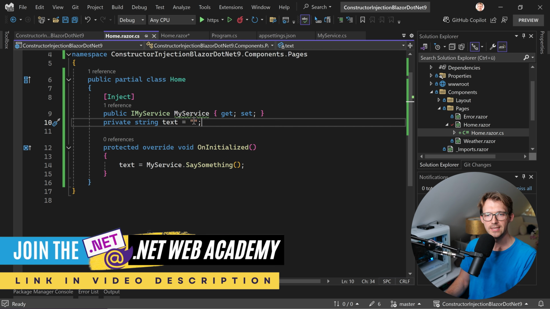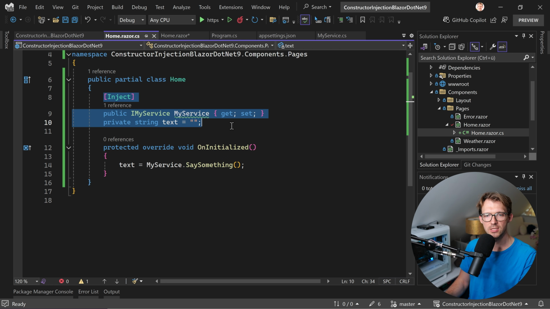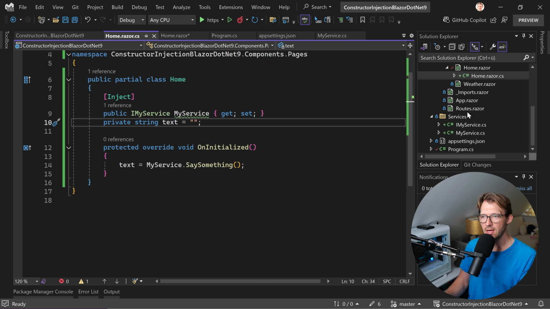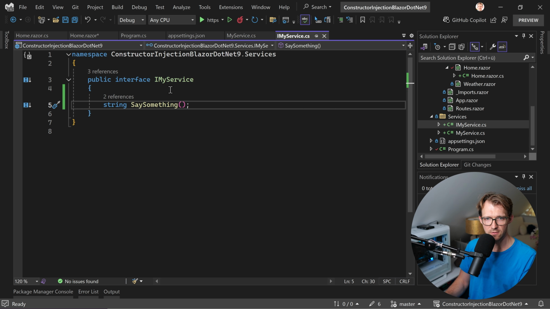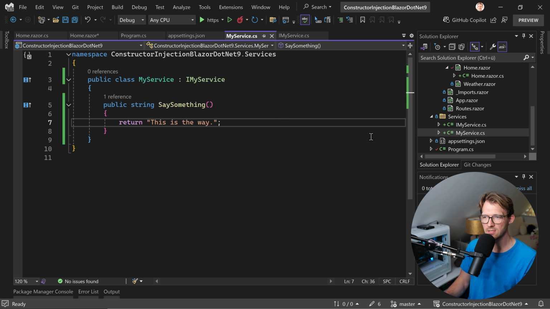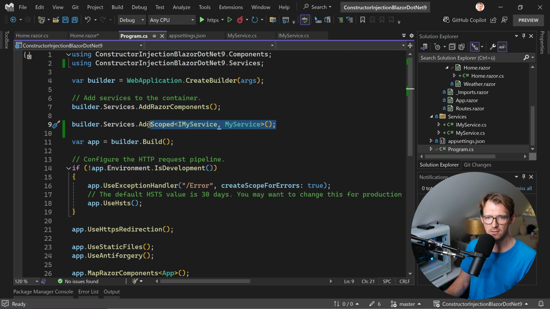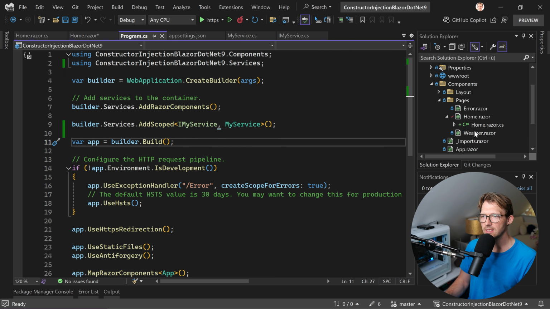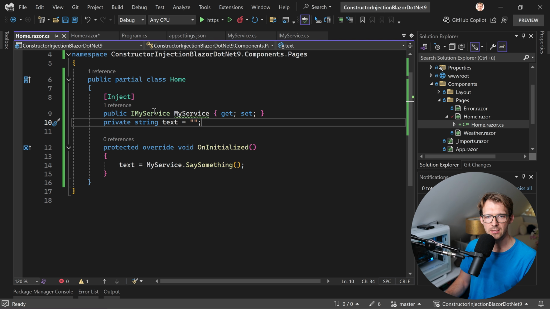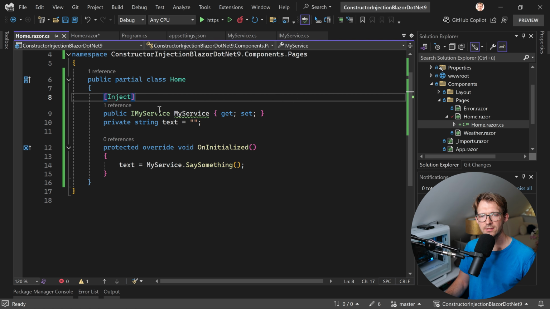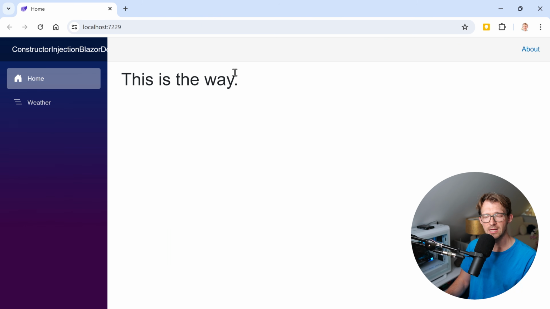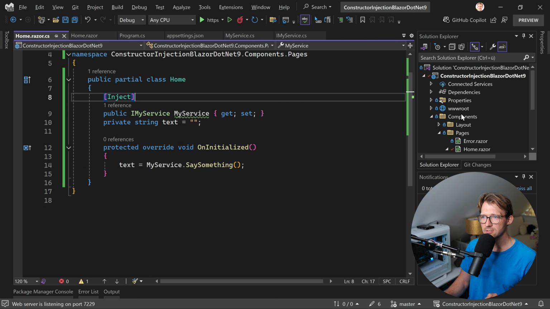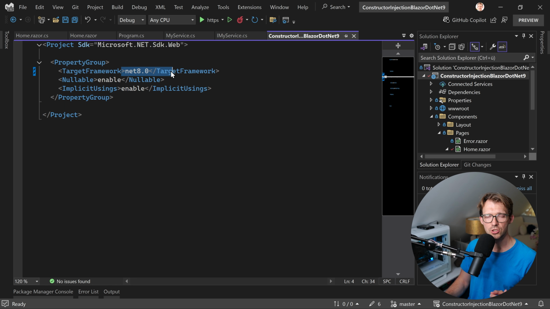If this is new for you, this is how you would do it with .NET 8. We have the MyService interface here, we have the function there, we register this in the Program.cs, and then in the code behind, we can inject it with this attribute, and this is then called property injection. So when we run this, I just restart the application, and here we see the result. Please note, this currently is Target Framework .NET 8.